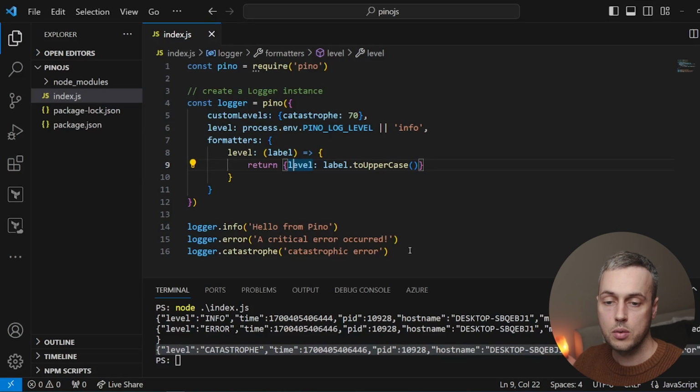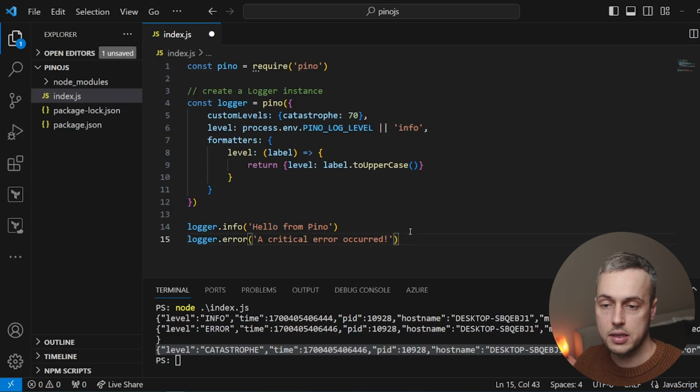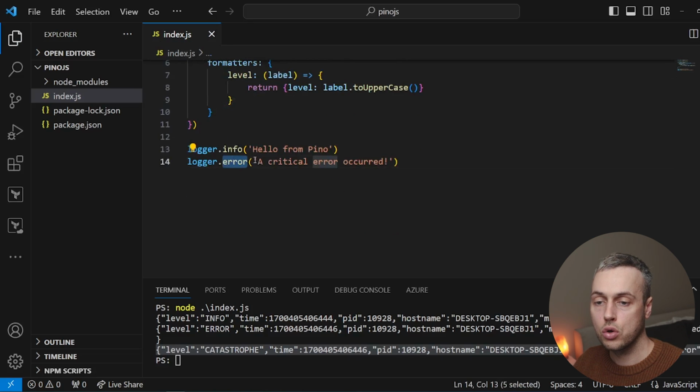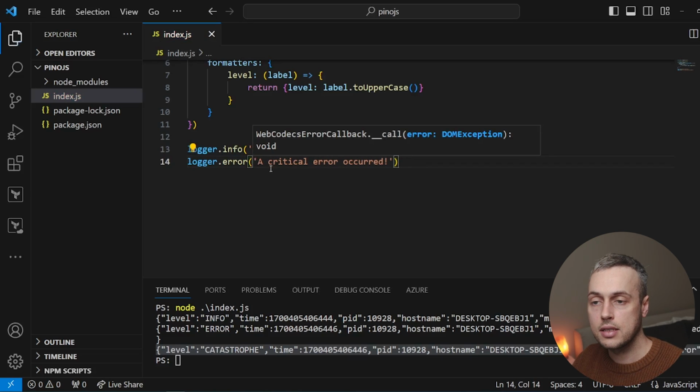What I'm going to do to start with is remove the logger.catastrophe example, and we can remove that custom level that we have as well. We no longer need that. And I'm going to target this logger.error call that we have. As well as the message, we can actually pass as a first parameter an object of key value pairs that are going to be added to the log output. So let's show an example of that.